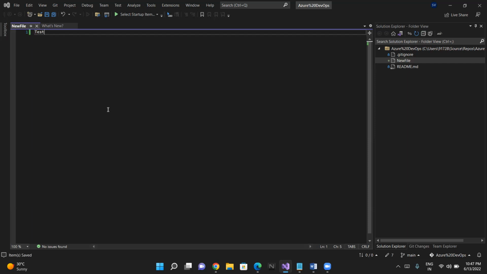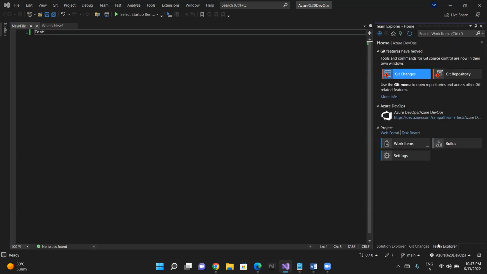Okay, now let's go ahead to the changes. Go to the home button and go to the Team Explorer. Below only where you went for the Solution Explorer, you will see Team Explorer also. The difference between Solution Explorer and Team Explorer is that Team Explorer is used for Azure DevOps navigation. Yeah, go to the Git changes.